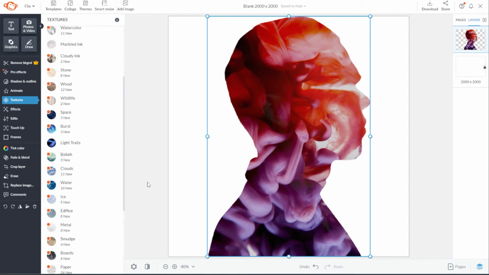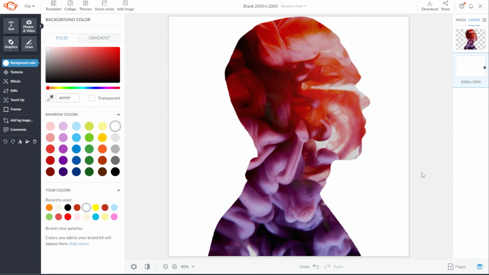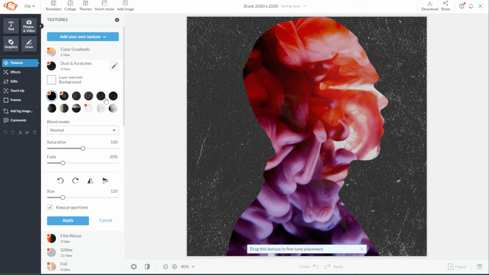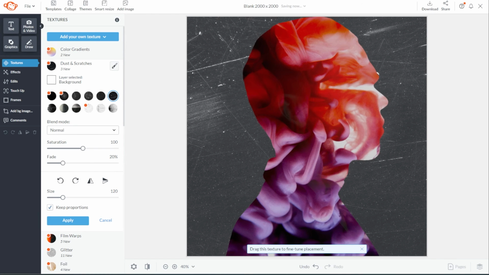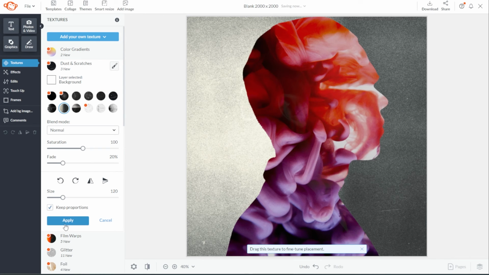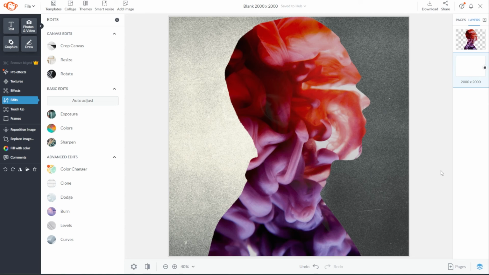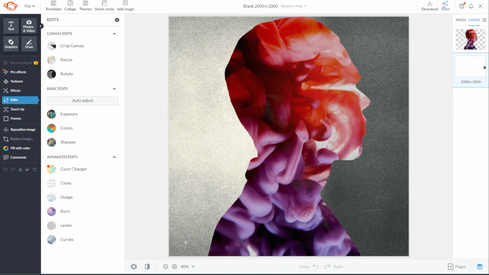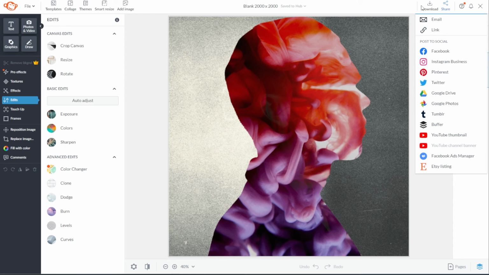To change the background of your silhouette, make sure to select the background layer first. Now, you can either upload your own background image, or you can also use the available textures in PicMonkey's texture library. Now, just play around with your design until you're satisfied. And once you're done, you can now save the image to your computer or share it to your social media.